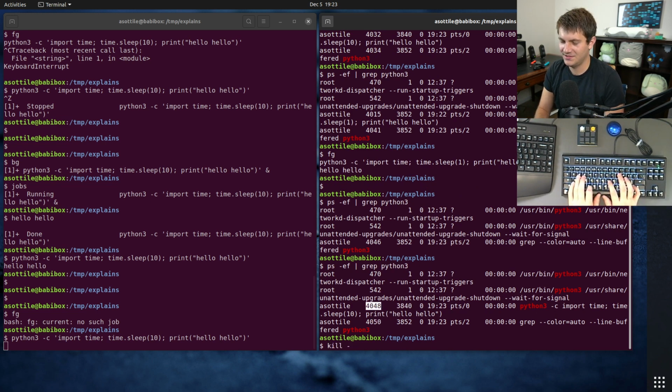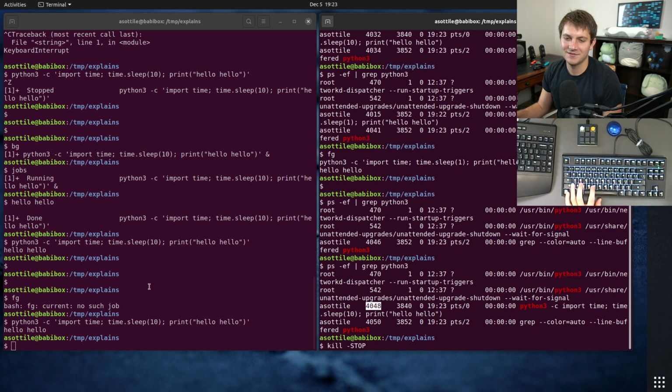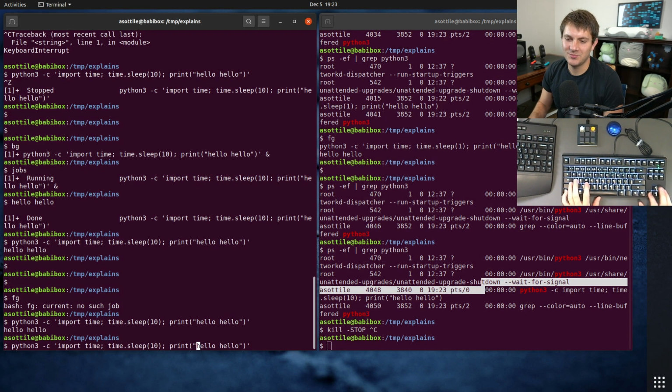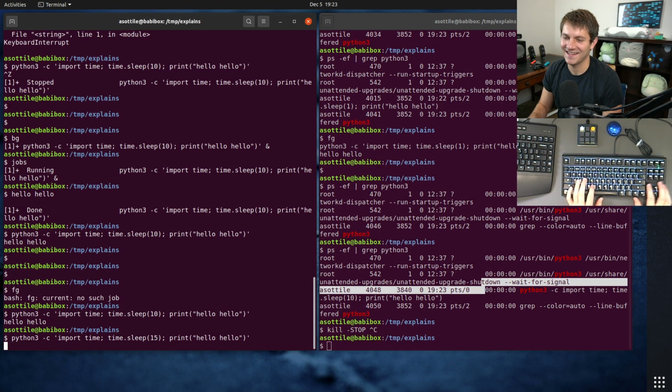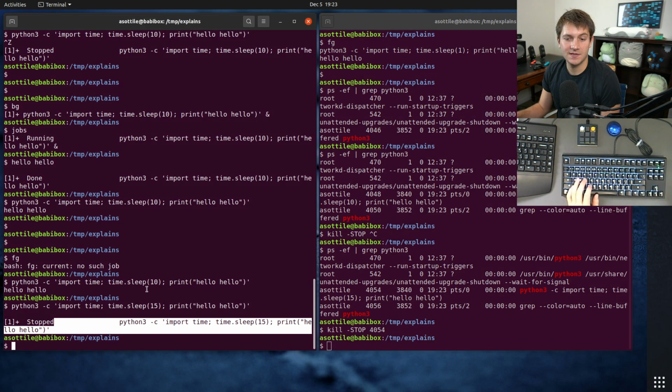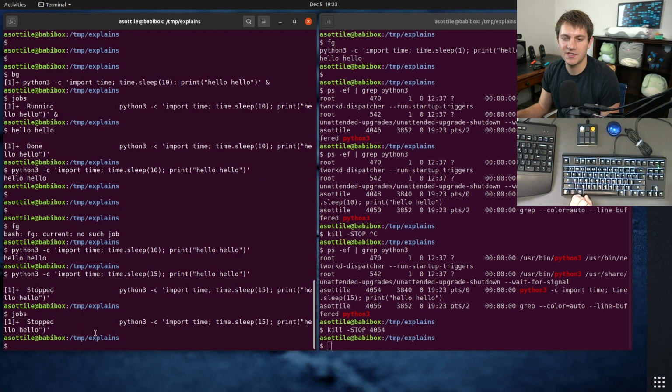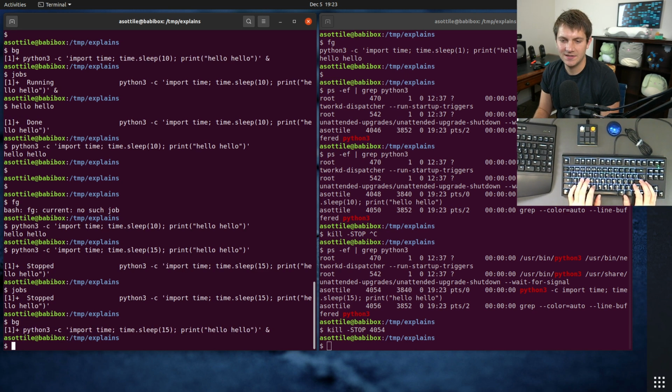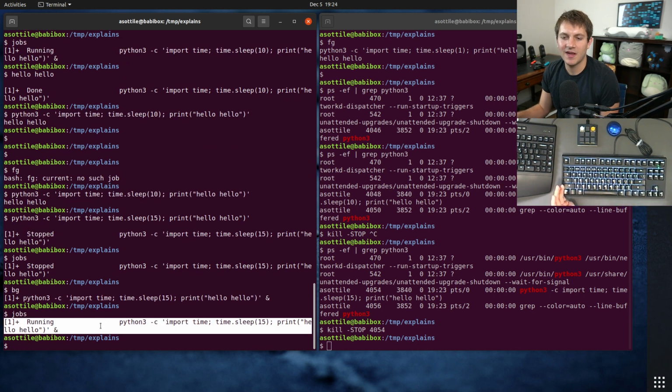Kill dash stop. Oh, I was not fast enough. Dang it. Okay, well, let's make this a little bit longer. That way I can actually get it. Find the process. This one, kill dash stop. This. So you can see that it is now stopped. If you look at our jobs here, we have a background stopped process. I believe we can do BG to allow it to continue. Yeah, so now it is in the background.